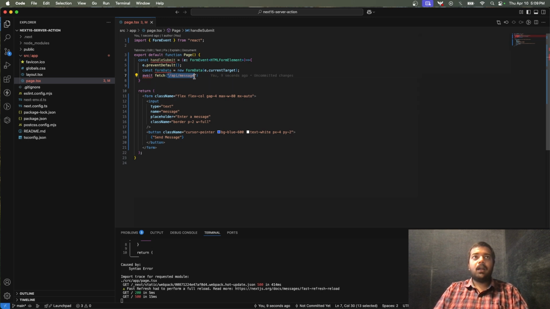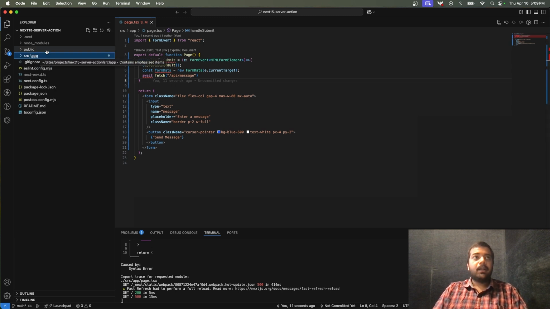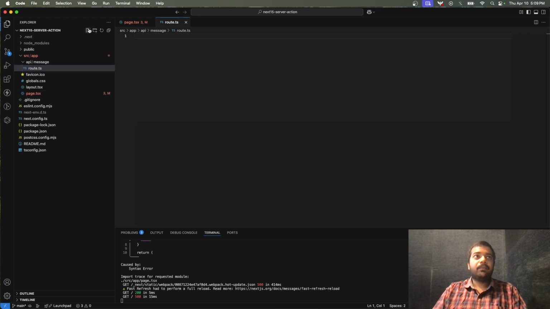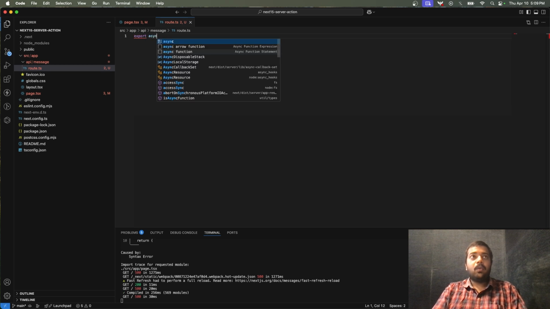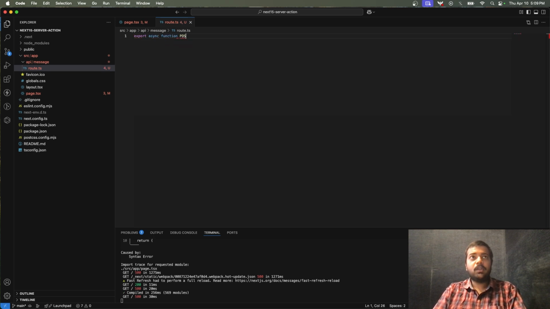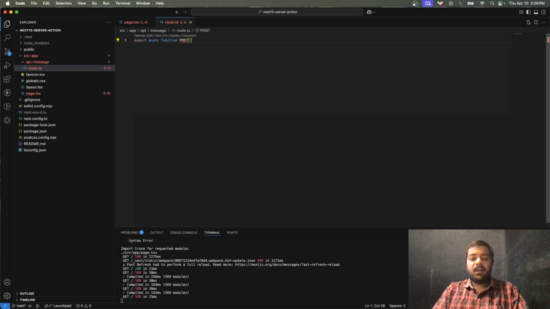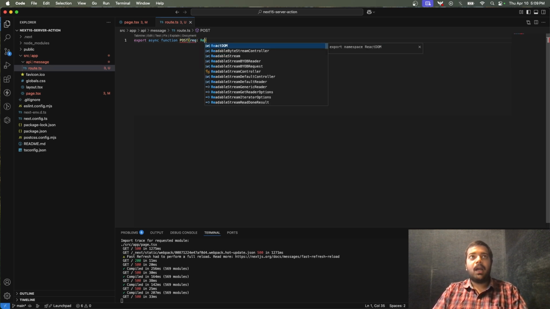This format of creating routes in Next.js is the standard way. In the app, we're going to create an api folder, and inside the api folder, we're going to have a message folder, and inside that, we're going to have route.ts. In route.ts, we're going to create a function, export async function POST, and POST has to be in caps. This particular function will receive a parameter request of type Request.